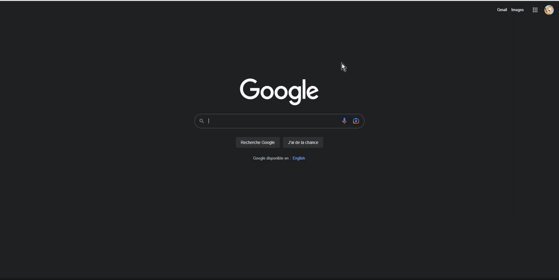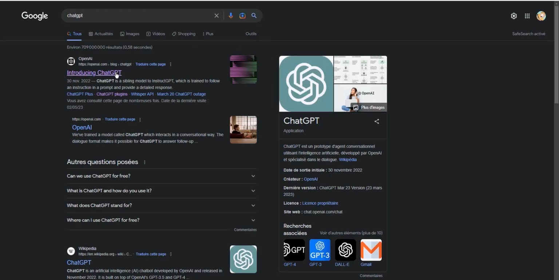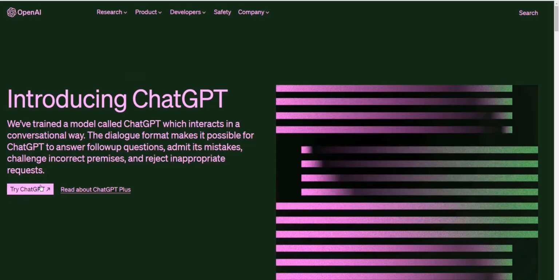First, navigate to the ChatGPT website at openai.com. Once you are on the home page, you will see the Try ChatGPT button on the left corner of the screen. Click on it.